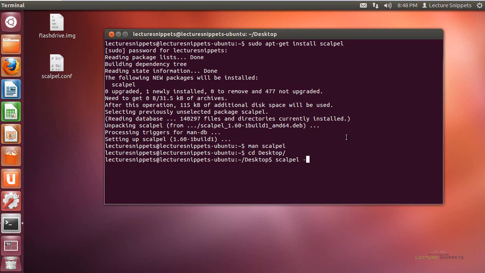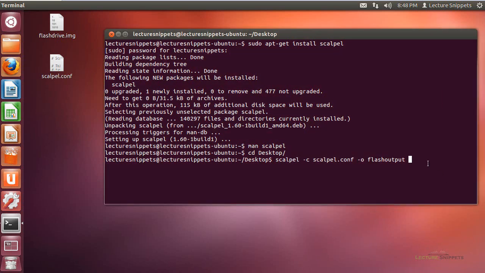And then we're going to use dash C, and then I'm going to use that scalpel.config file. I'm going to use a dash O, and I'm going to create myself an output folder. I'm just going to call this one flash output. And then what I need to do is tell it where to carve, and there's no option that I'm going to use for this. I'm just going to go ahead and type in what I need to carve at the end here. So I'm going to carve flash drive.img.